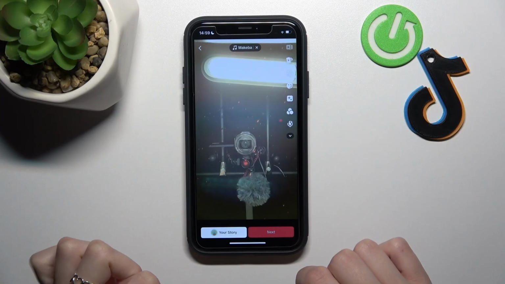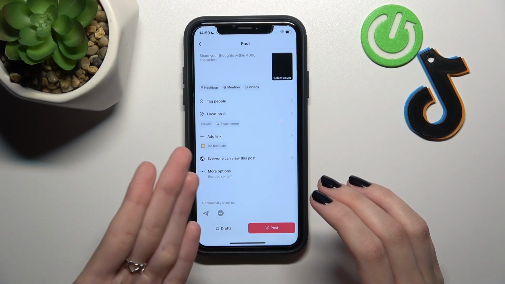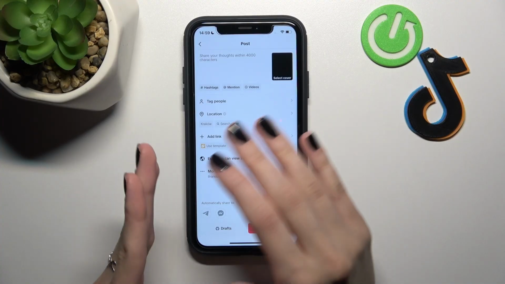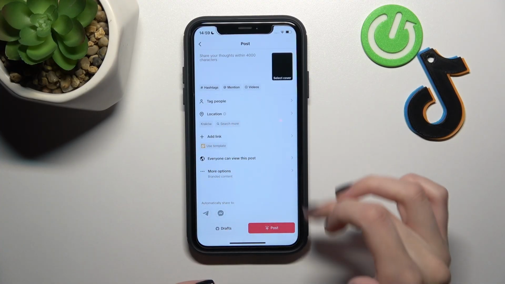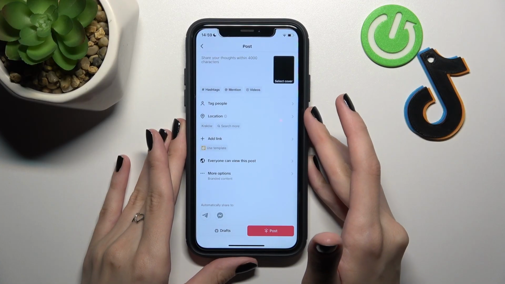So let's tap on next, and after, as usual, you can tag someone, manage the location, select a new cover, etc. Let's click on the post to add this new video on your profile.